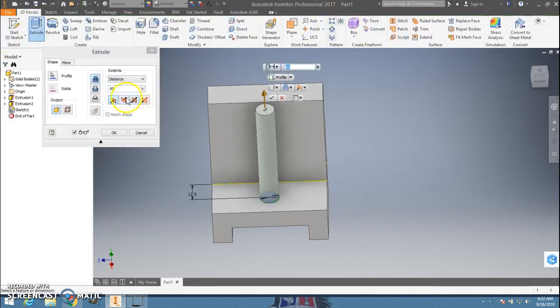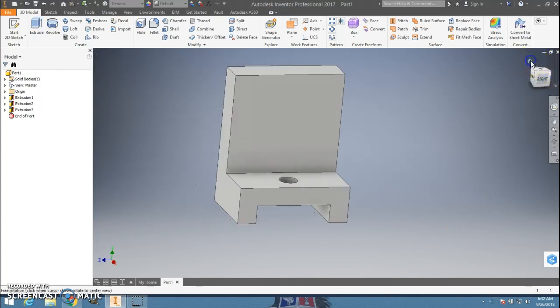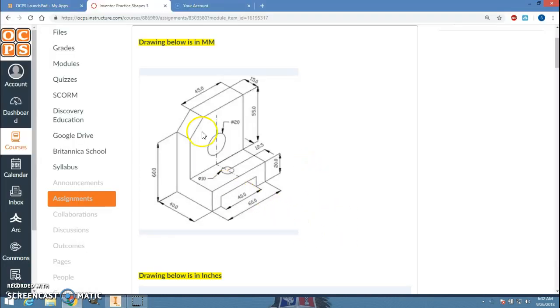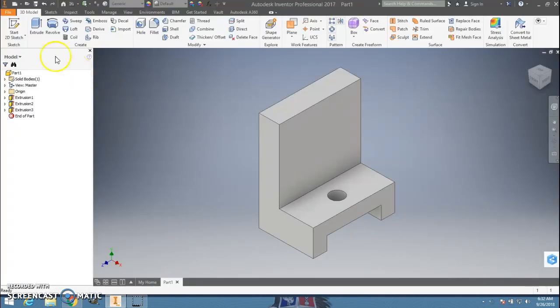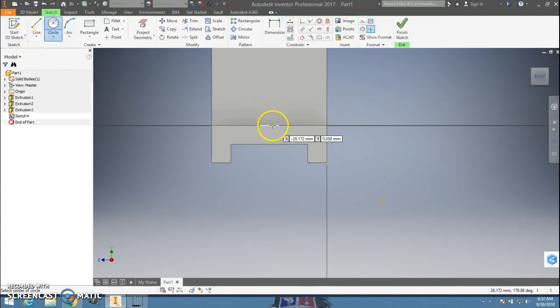Hit extrude and set it to cut all the way through. So far, we have the hole and we have the cutout. Now we're going to do this part. Start a sketch on the surface. Find the center point again. This one is 20.